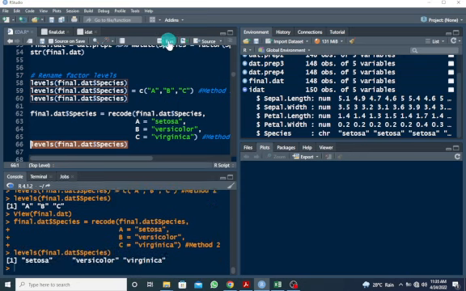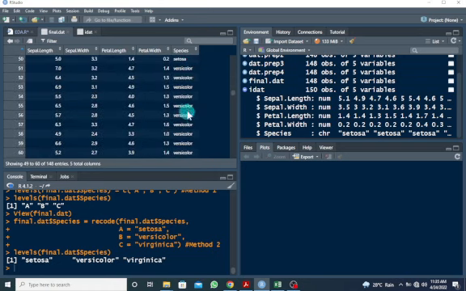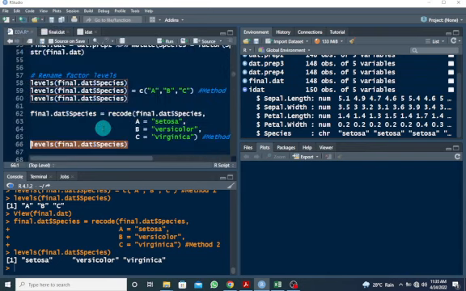Once we run this, we have Setosa, Versicolor, and Virginica, right? Once you click on this, you see the same names again, Setosa, and we have Versicolor and the rest. So this is how, in cleaning your data, if you want to rename some of your factor levels, this is the way you can go about it, right?